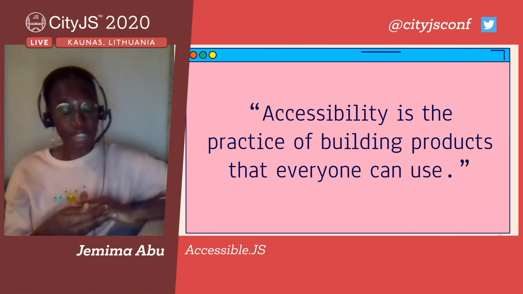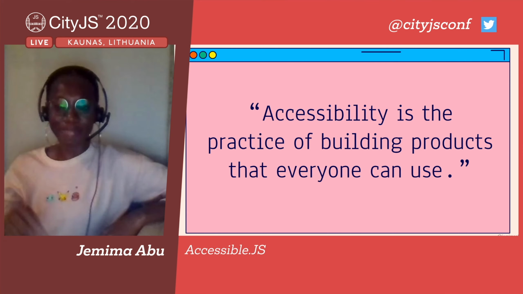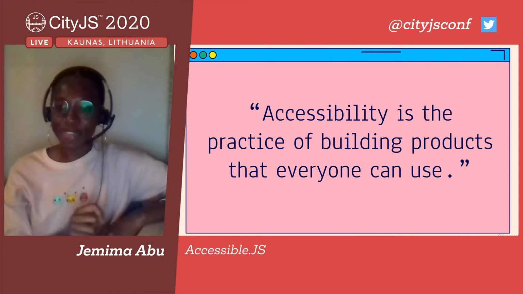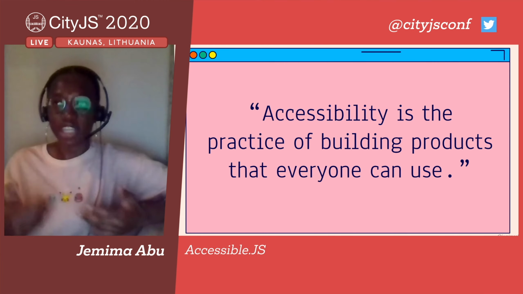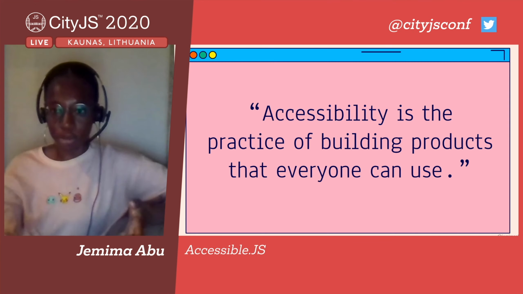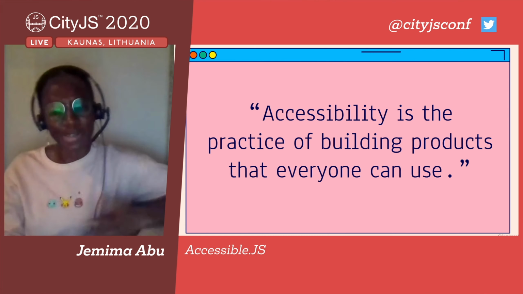When you have an inaccessible website, it means that not everyone can use that site. Not everyone can go to your site and see things on it. So that's basically building a useless product. If you build a site that is not accessible, it is useless to some people. Ergo, it's kind of useless to everyone.